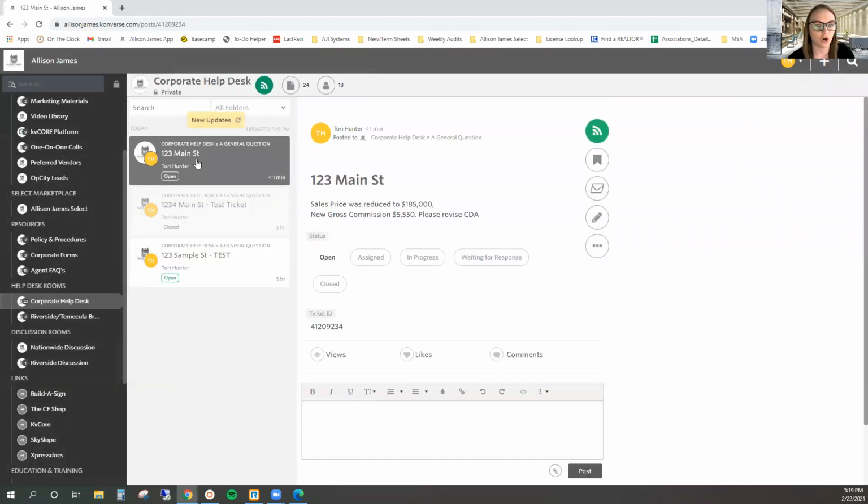it is going to show up under my corporate help desk tickets. So corporate will get a notification of this. We'll go ahead and make sure that we get you taken care of. So what would happen is Lisa Corsoletti in our processing department would receive this, and then she can respond to you within the ticket once it's been issued.